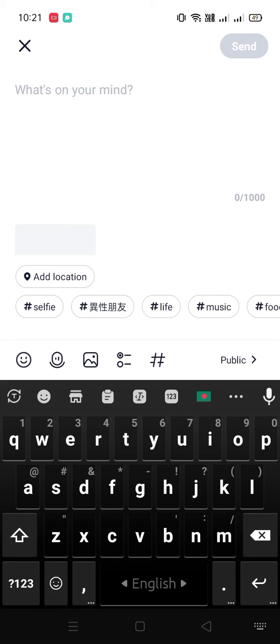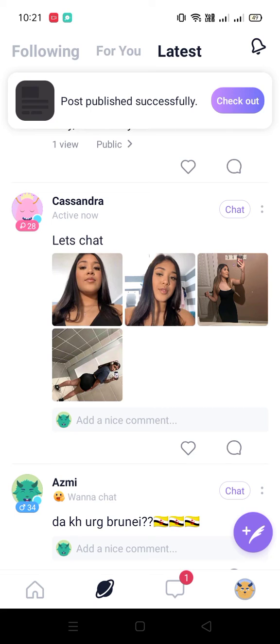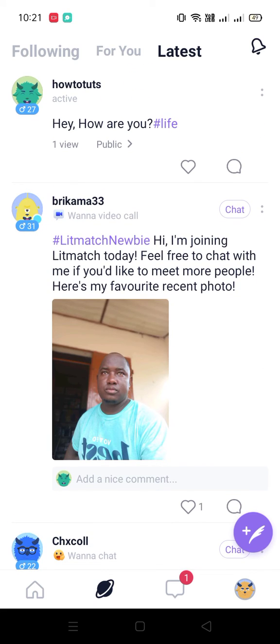Once you tap on send, it takes a few moments, and you can see "Post published successfully." So check it out now. Then you can see I already posted it, and it has one view, and it's now public. Everyone can see this.